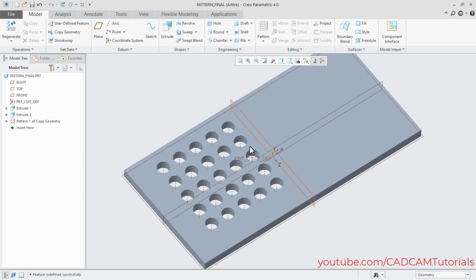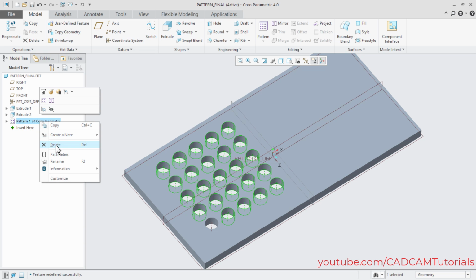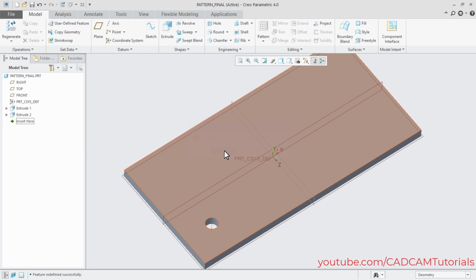Next we will learn to create a circular pattern. So what I will do, I will just remove this pattern. Just right click on it, click on delete and click on OK. So all the atoms will be deleted.